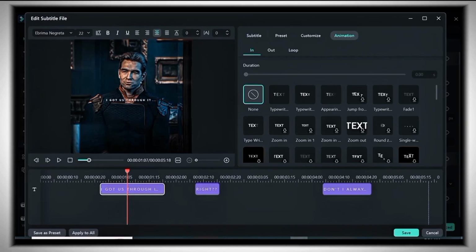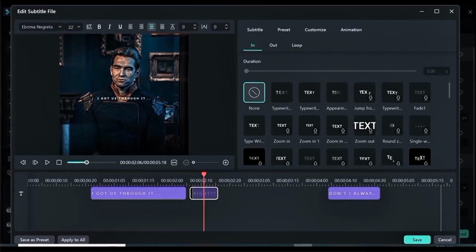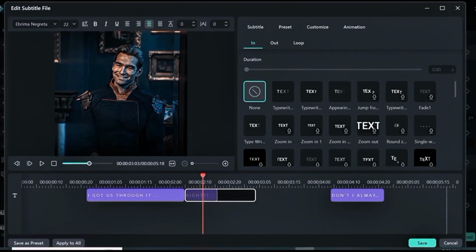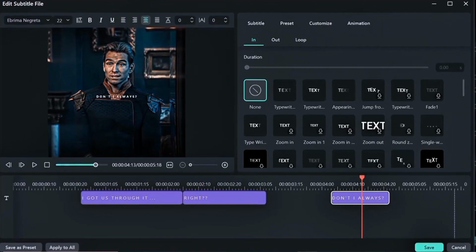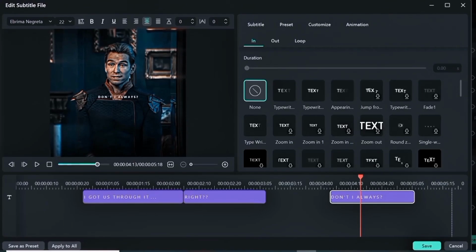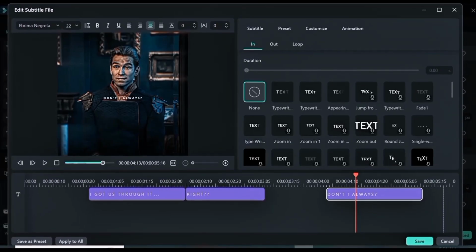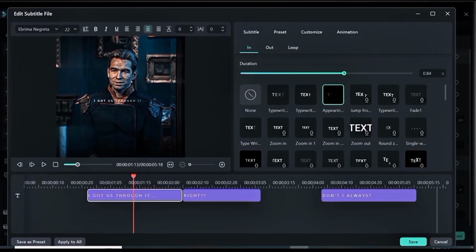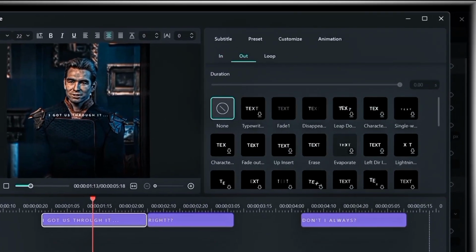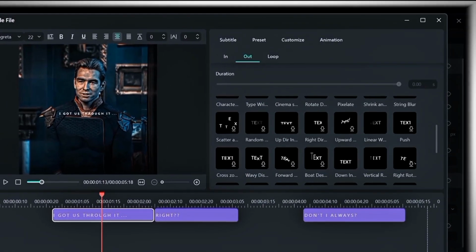Once done, hit the Animation tab, and before adding any animation, manually increase the length of each text layer, both from the back and front, so that it gets a longer duration with the animation, making it look better. Now, you can add the appearance for In Animation, and then Linear W for Out Animation. Use my adjustment settings.